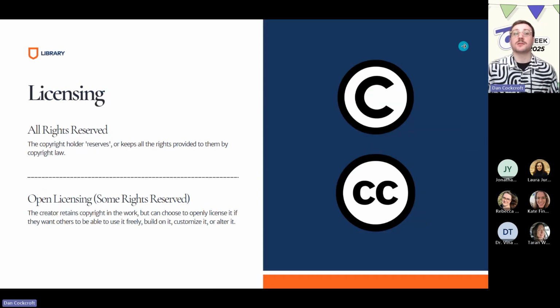So we're going to talk a bit about licensing. We're all familiar with this C logo here, the copyright symbol. So whenever you create a work in Canada, you're automatically assigned protection by the Canadian Copyright Act. We use this phrase, all rights reserved, because you're keeping all the rights provided to you by copyright law.